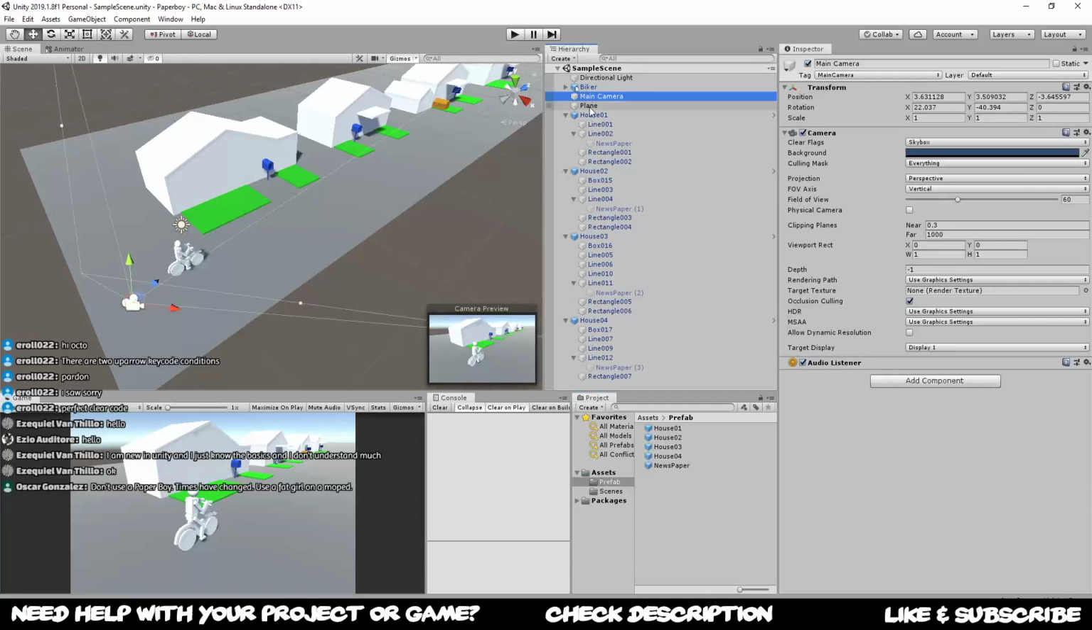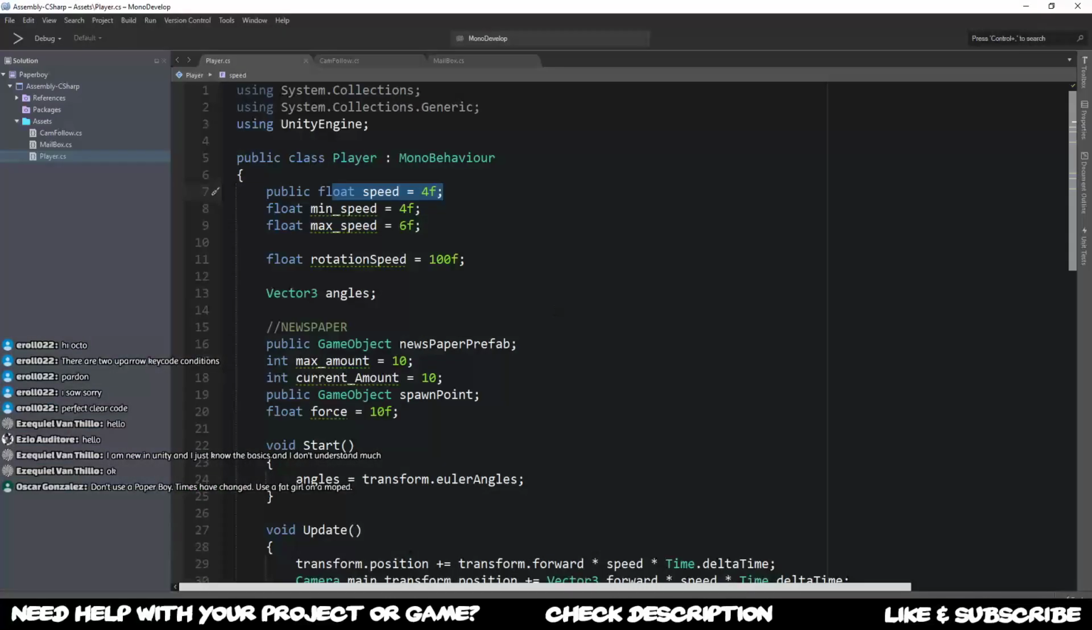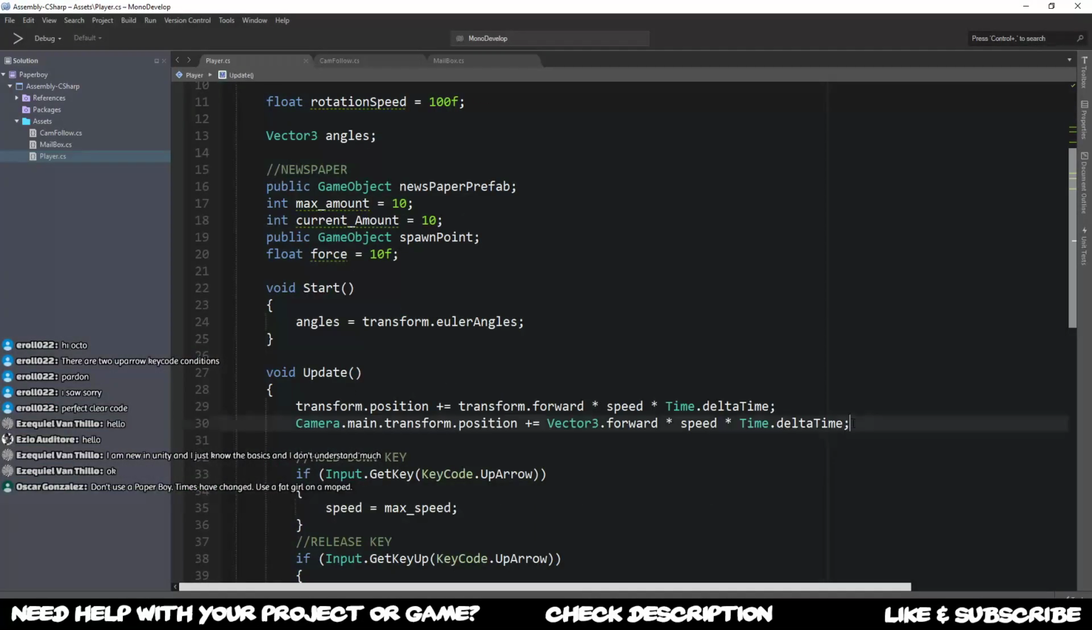So currently what we do is the biker drives the actual camera, and we do this in the update loop over here, and it keeps on driving that by the speed. And probably that's not a good idea. Maybe we really need to target the actual game objects, whoever we want to target, so that the camera is always following along.